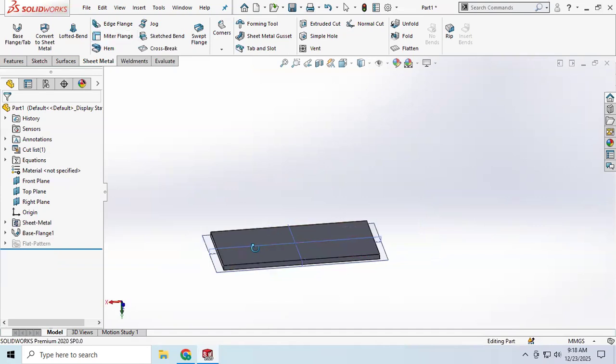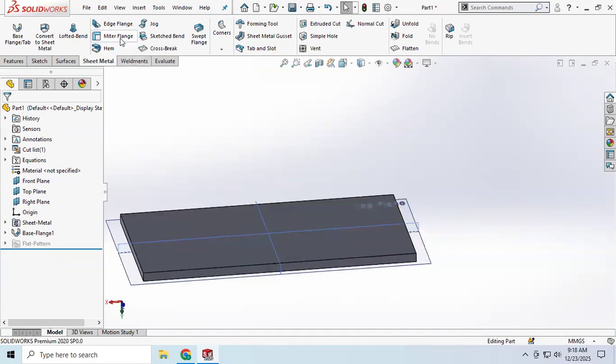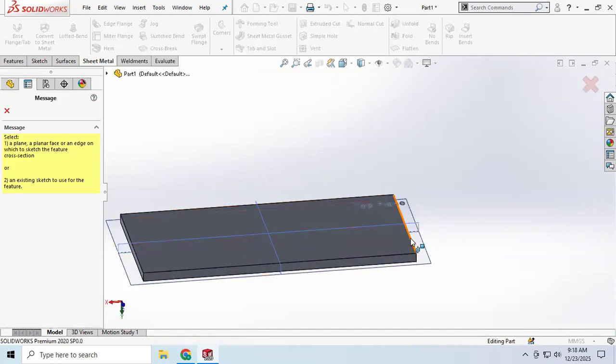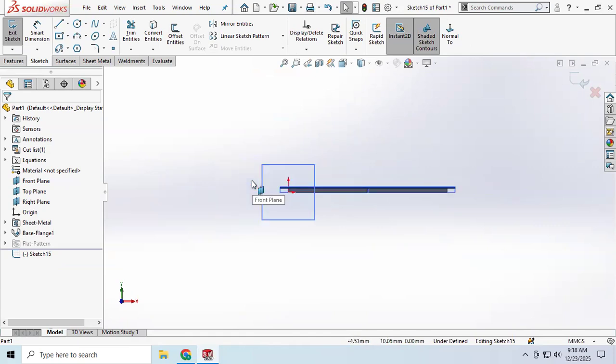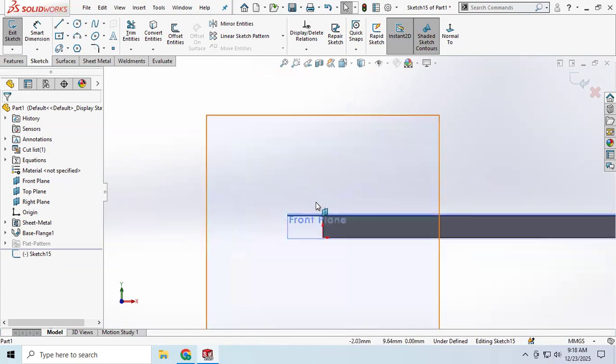Okay, this is my base plate. I just click on this miter plate. Here we want to make a miter plate. I click on this. Okay. Miter flange is always made by using the sketch portions right here. This is your sketch. If you click on the miter flange, this will be made as a sketch first.